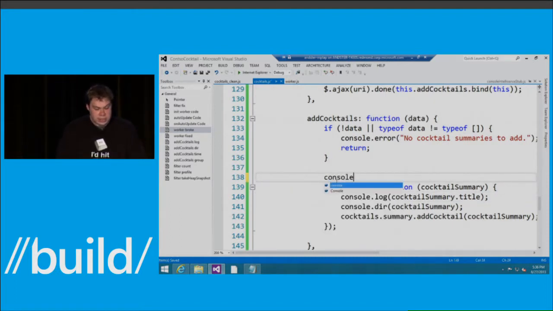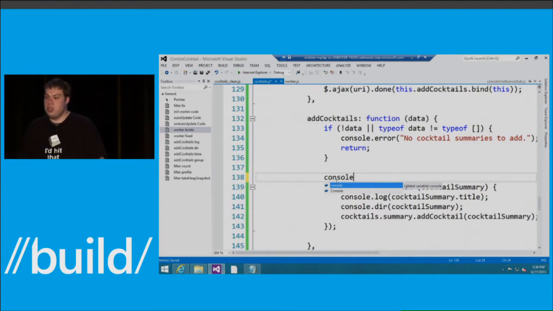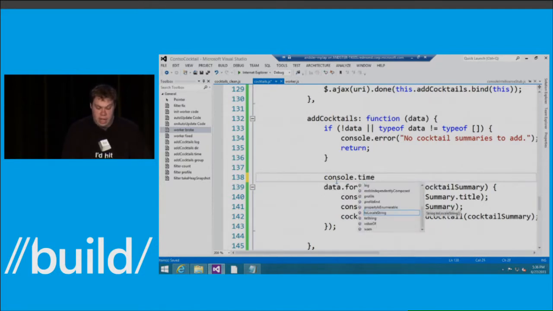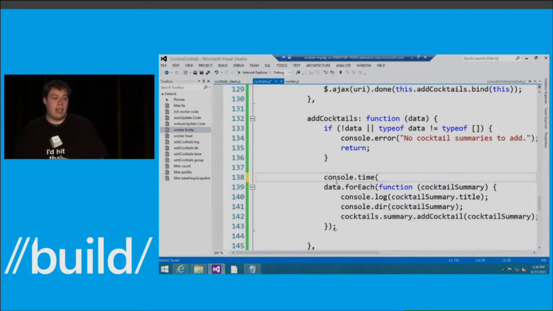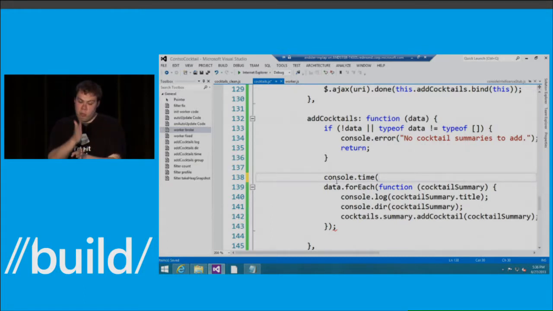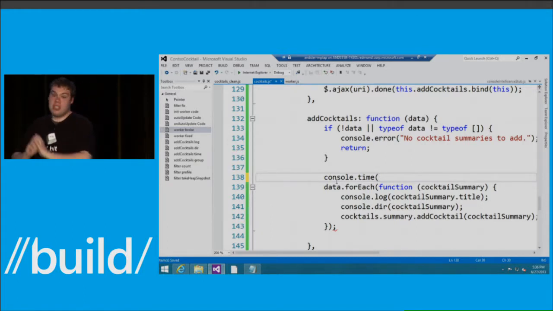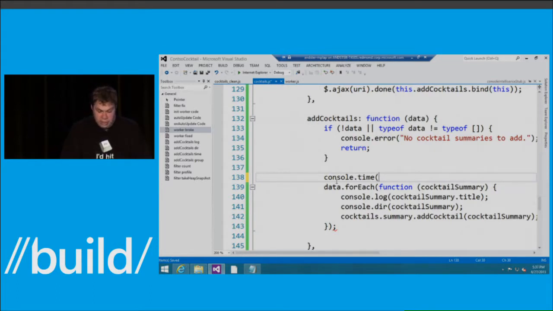To be honest, I could use the awesome visual profiler we ship in F12, but since the demo is about console, I'm going to do the cheapest thing possible and just time between two points in time. One of the things we added was an API called console.time. It takes a high-precision timer from one point to the next and just logs how much time it takes. So a really simple API.